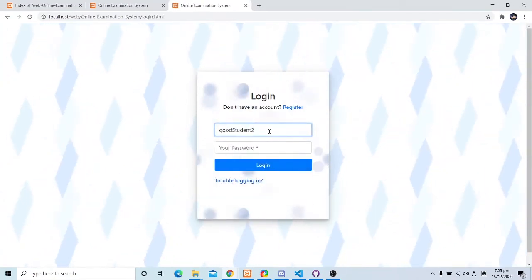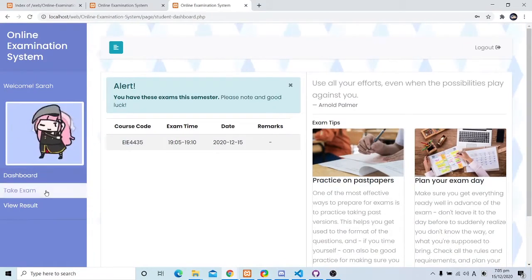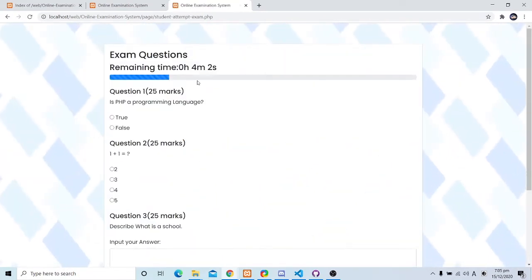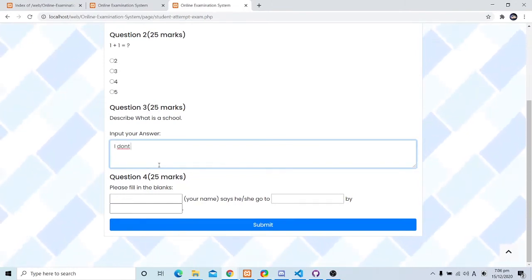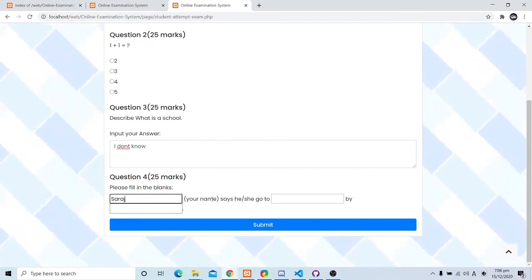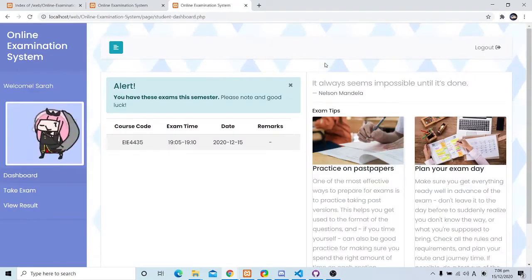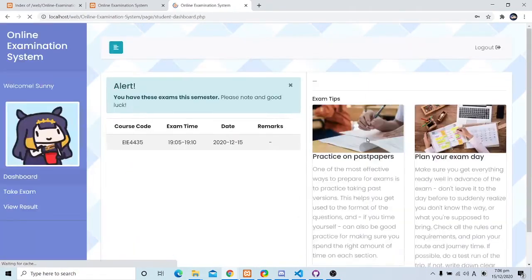So let's change to a different student account. The exam is still here. Let's go in. For the questions that the student does not know, they can simply leave them blank and submit. And now let's change to another student account and test the time of submission.